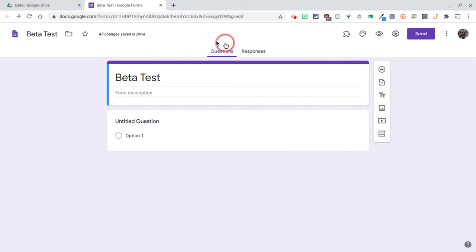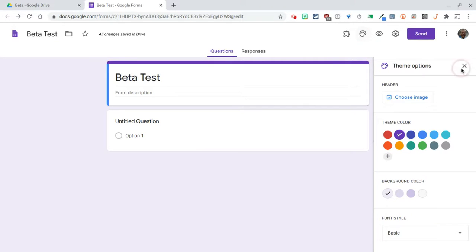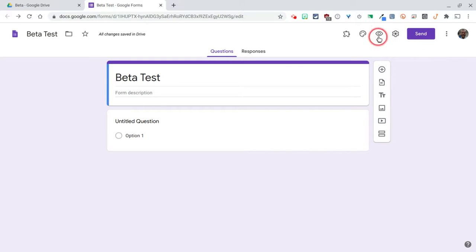Now, I'll get into these components in another video, but for right now, these buttons up here, this is the one to change your colors or your themes, whatever the case may be. The eyeball we talked about, that shows you the published view you'd send to kids or teachers. And then over here, you also have the settings cog.